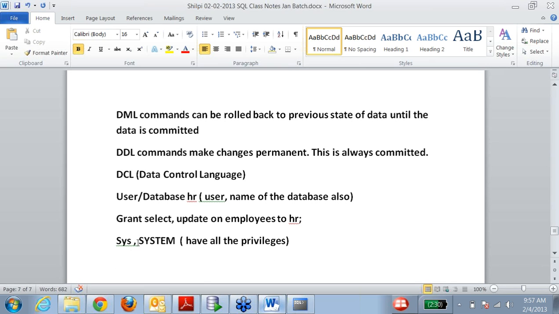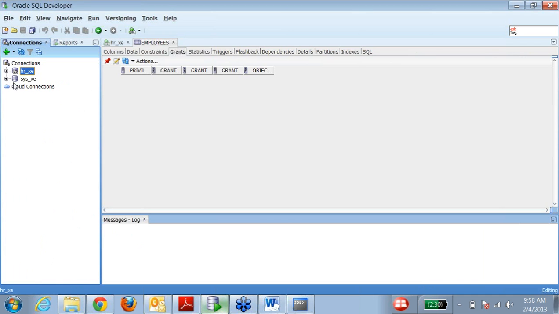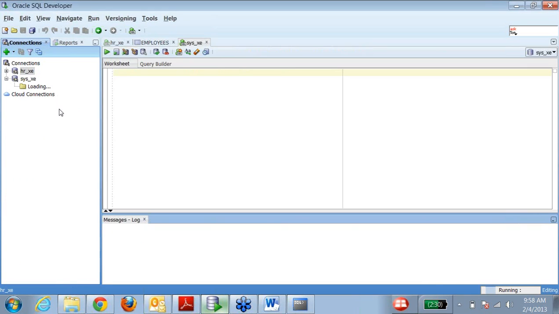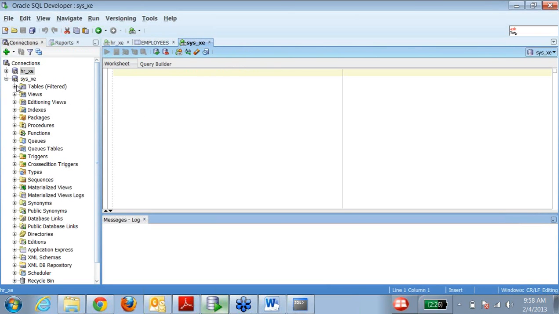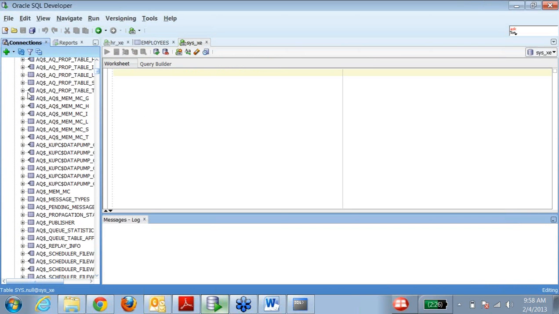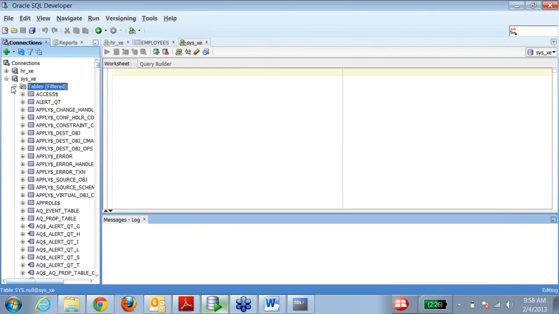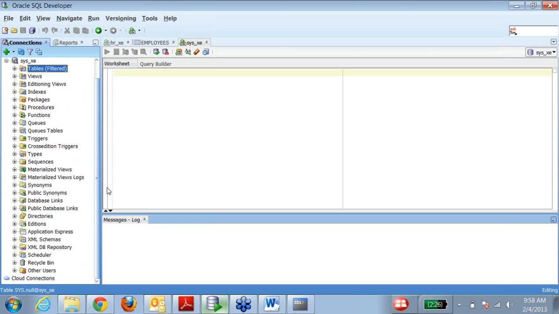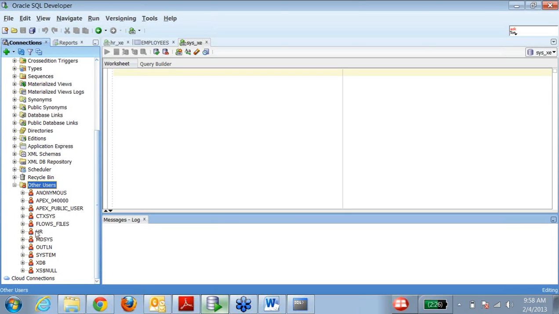Right? And so generally the DBA has access to SYS and can have access to all the tables. If you see here, I made a connection using SYS also, because right now I am the only admin. There are some system tables, and if you scroll down, he has access to other users also. Here we have HR users, anonymous, Apex.